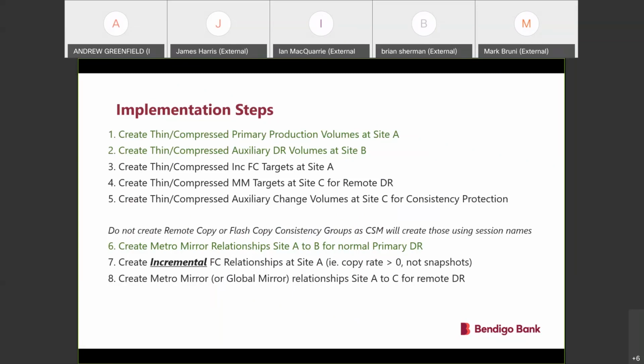We're also going to create another volume at the remote site for an auxiliary change volume, which we'll talk a little bit about for consistency protection. After we've got all the volumes defined, as you can see, if you're starting from scratch, there are 5 volumes required for 3 sites in this solution.